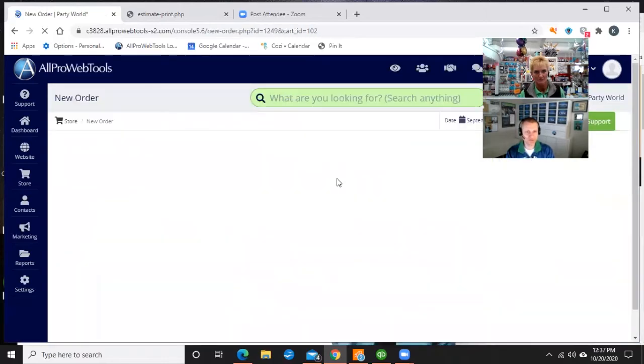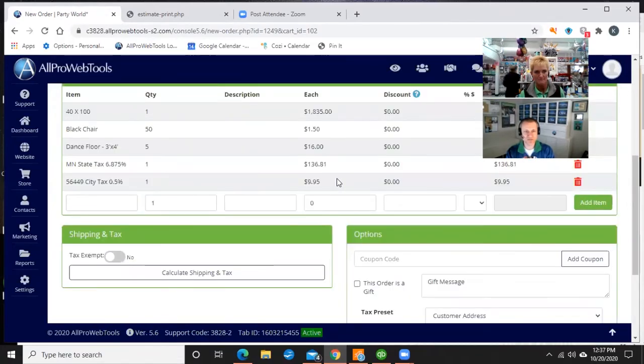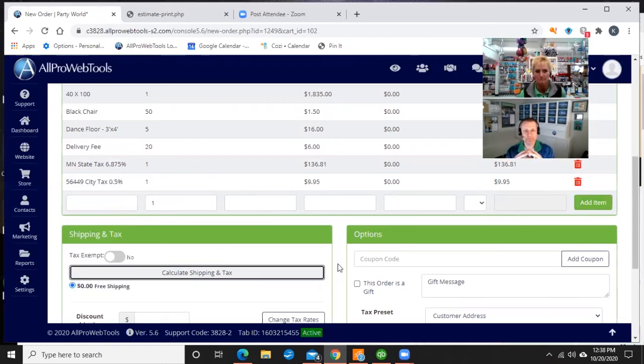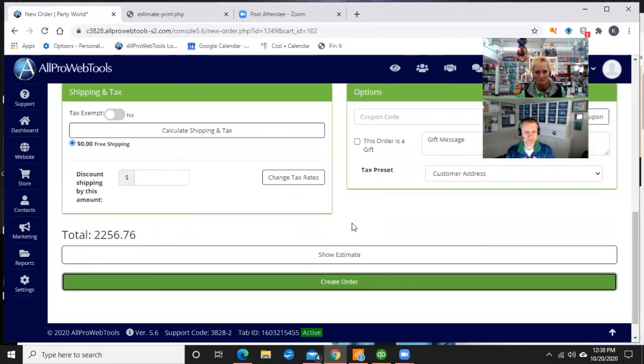So we're going to scroll to the bottom, and we're going to have to click the taxes and shipping, calculate ship and tax. I'm going to add a delivery fee on here just because. Good. Okay. Now calculate shipping and tax. If it's on there already, do I do it again? Yeah, it won't duplicate it, but it's recalculating just in case something changed. Okay, and we'll scroll down and click the green button that says create invoice or create order. And now we have our final invoice.